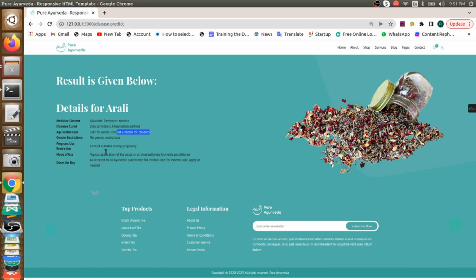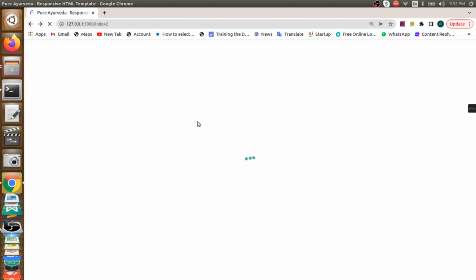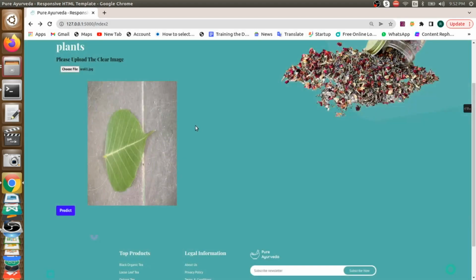All these things are decided by our model based on the images. No gender restrictions, and when it comes to pregnant women, you should better consult a doctor. The mode of use is topical application as a paste, so they are asking us to use it as a paste. Doses per day: as directed by the Ayurvedic practitioner. They are not mentioning one time or two times, because maybe this particular leaf needs practitioner support to use. Just like that, we will see two to three different plants and check what the result will be.